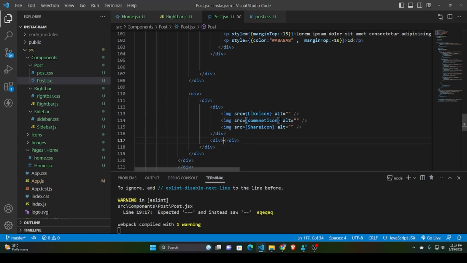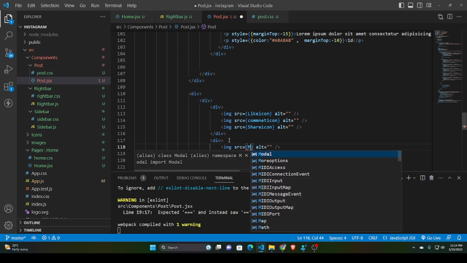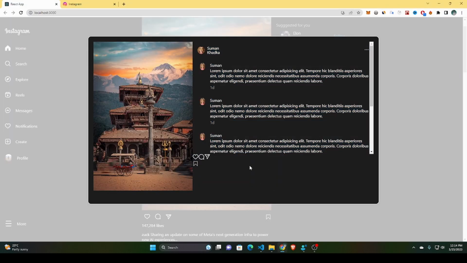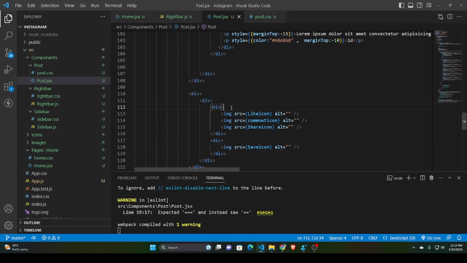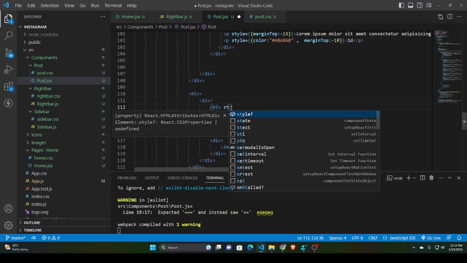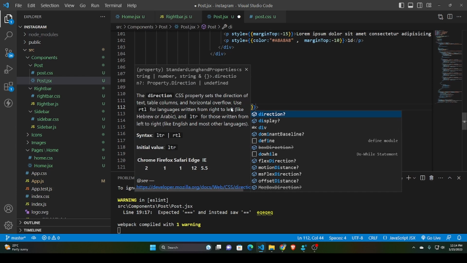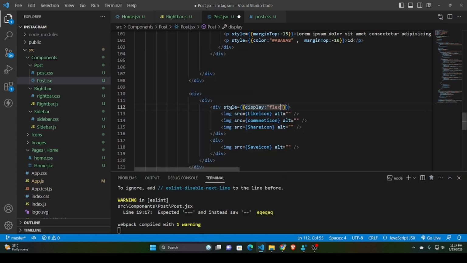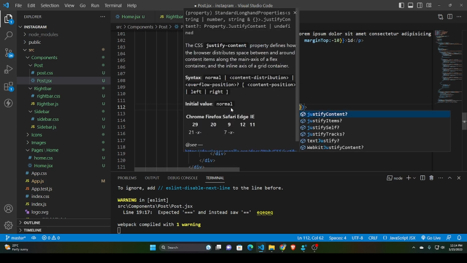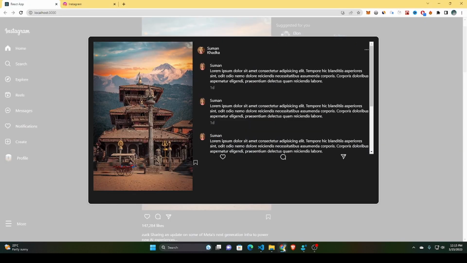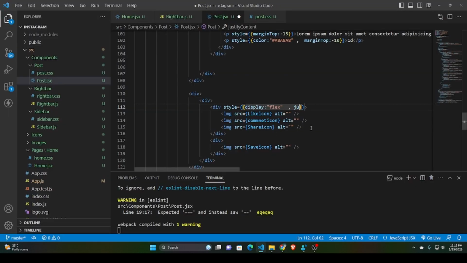And after this div, in this div, I'm gonna import another image, and here let's write a more, or no, not a more, maybe a save icon. Yeah. And now let's give it a style. So our display will be flex. Let's give it a flex, and our justify content will be space around. Let's check it out first.